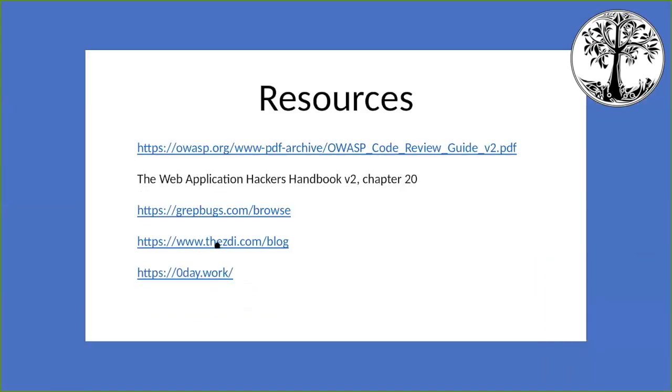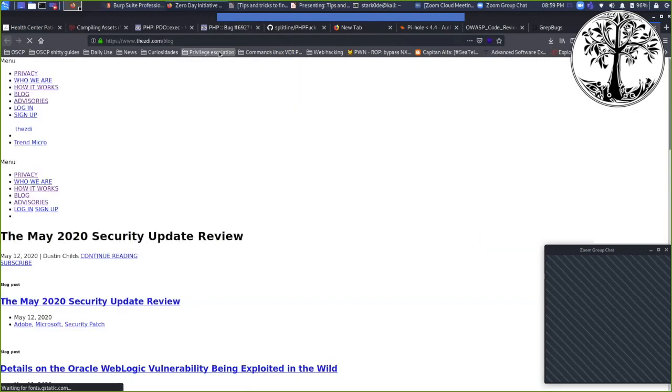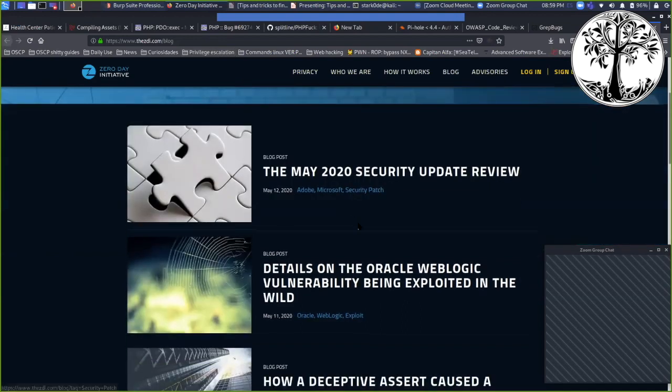Also, the ZDI, which, in case you don't know, is the Zero Day Initiative, which is like an enterprise that buys zero days from researchers and then discloses advisories, etc.